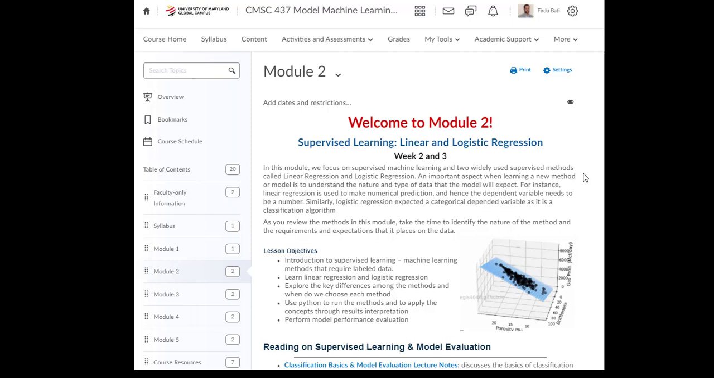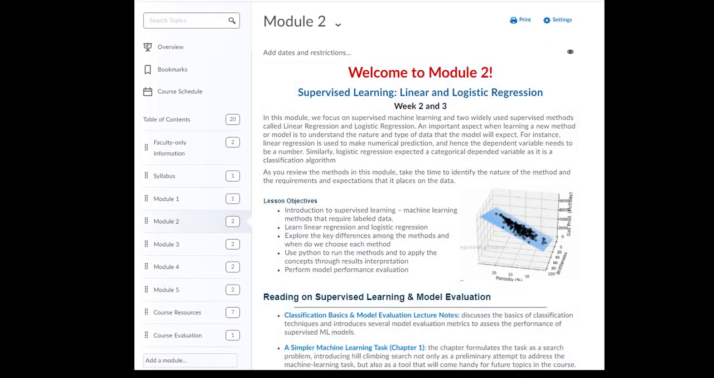Hello again. So this is an overview for the second module in CMSC 437, the machine learning course. In the second module, as you can see on the module page, we will continue our study of machine learning with supervised learning algorithms, particularly the very popular supervised method called linear regression and the associated logistic regression for classification algorithms.